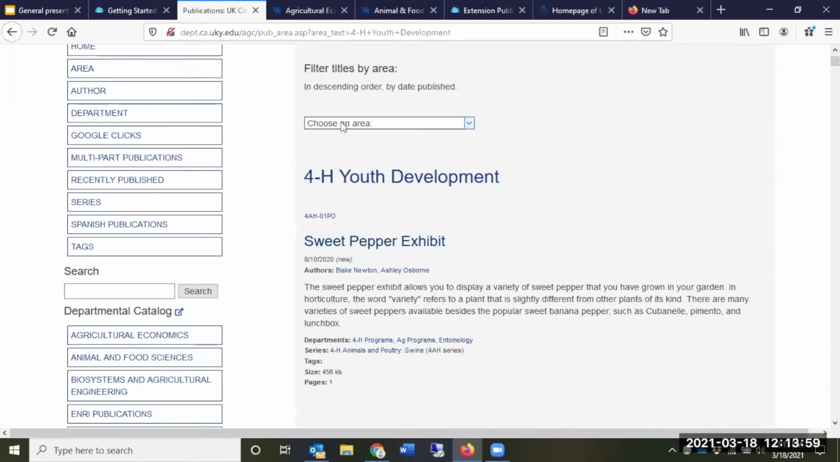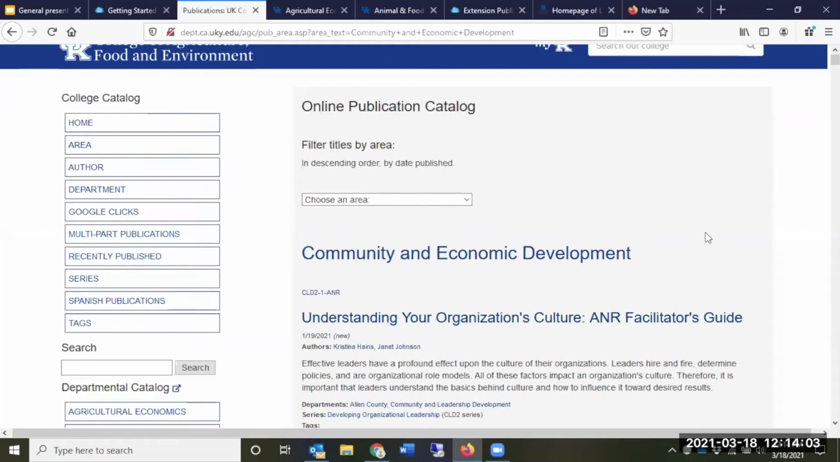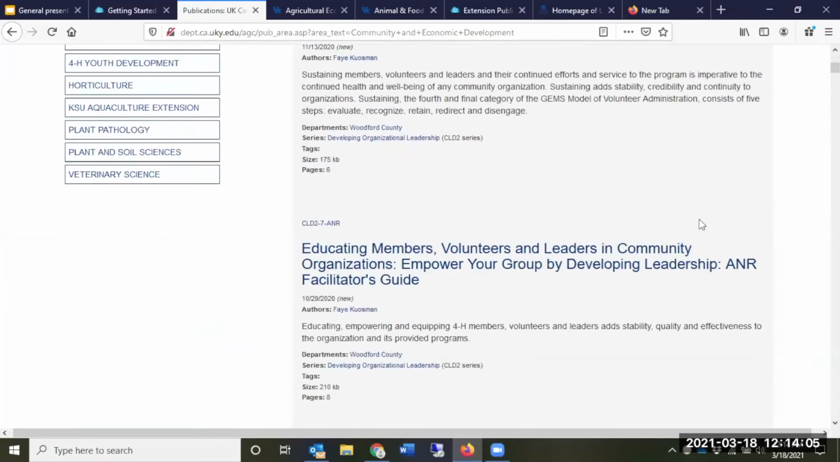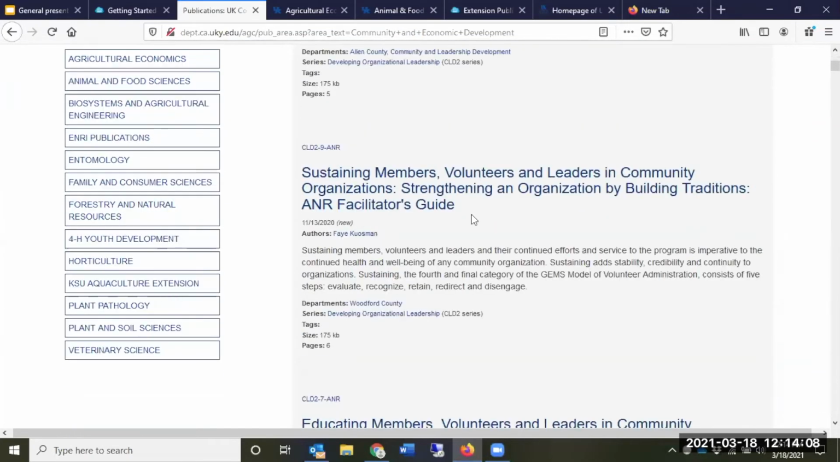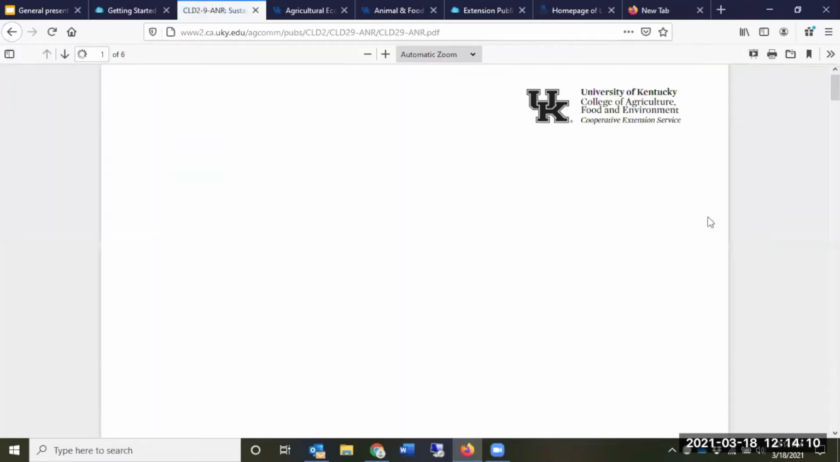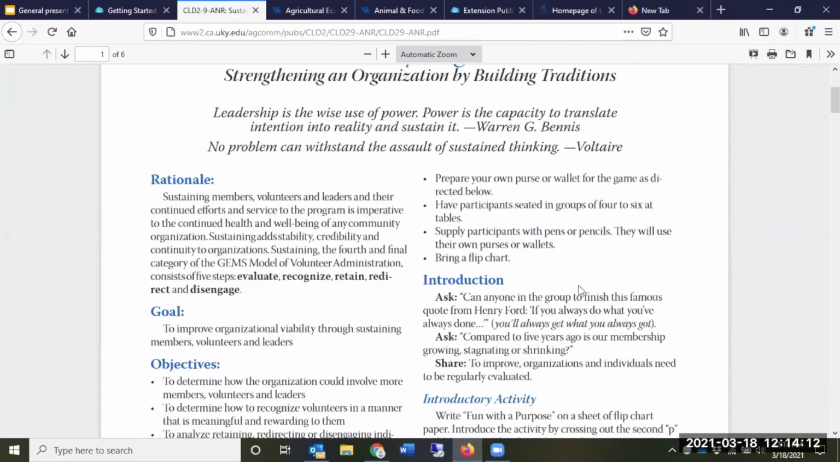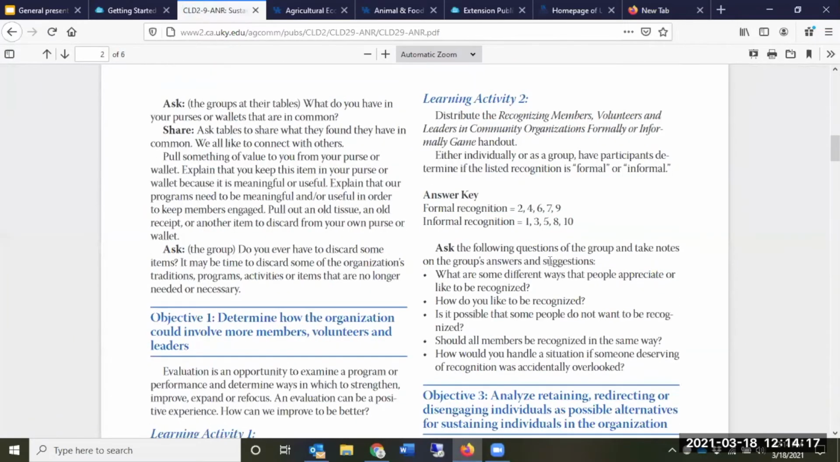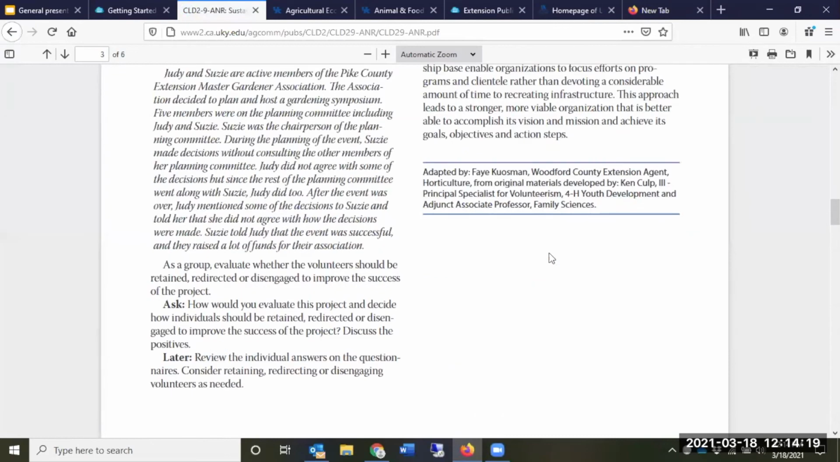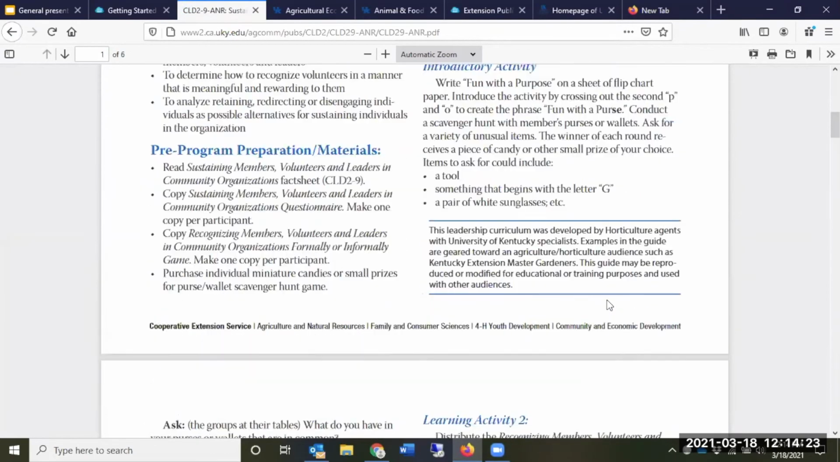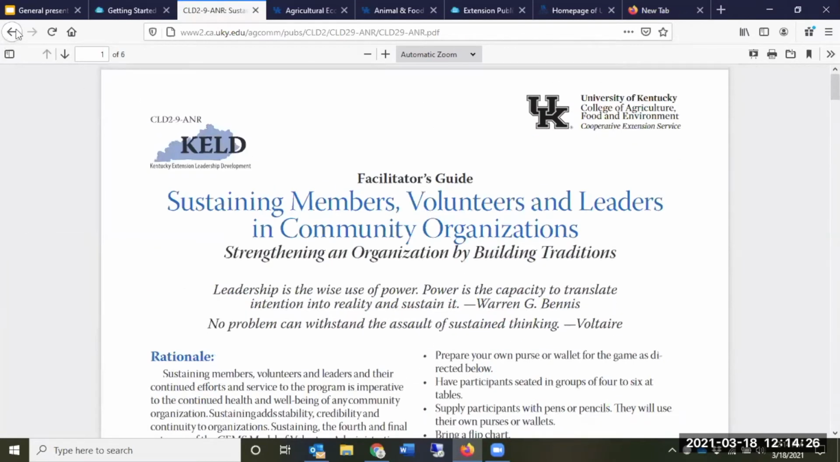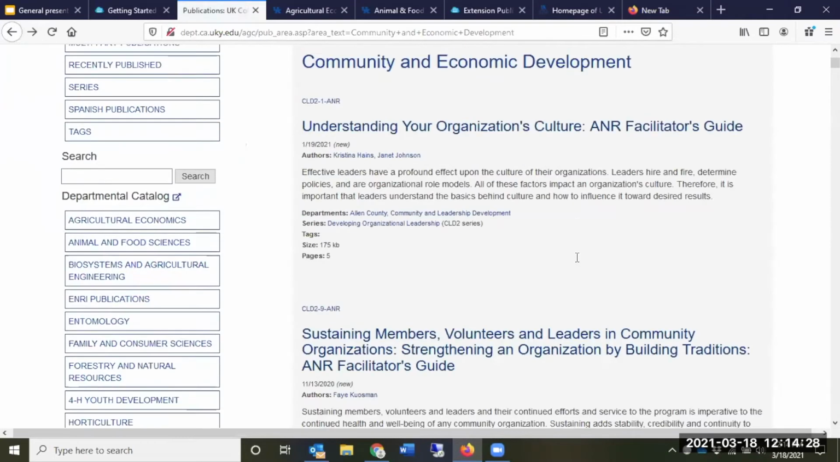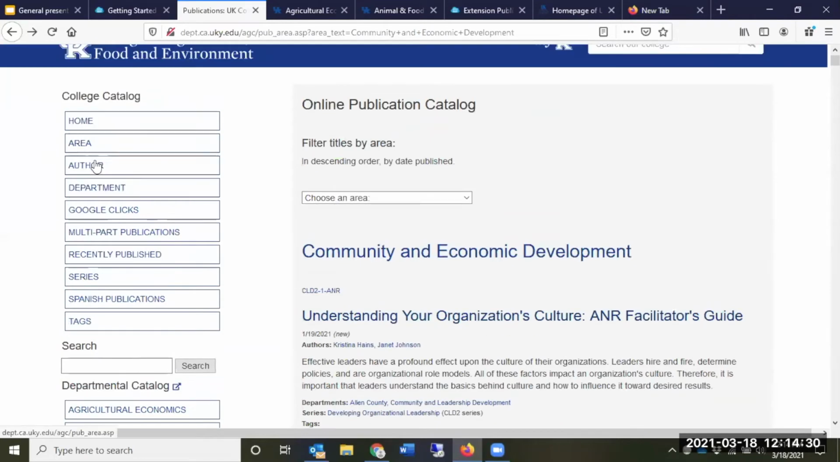And then say you want to look at community and economic development, right? And you can just kind of scroll through these things, and let me just open up one of these publications so you can see it's a nice PDF, very easy to read, information there, right? You can see who worked on it, right? And so that's a document that you can read online or download. So that's scrolling through there, just looking at area.